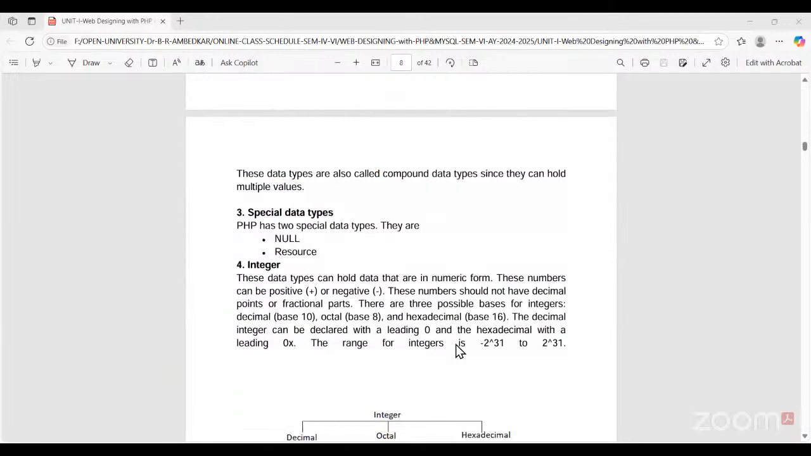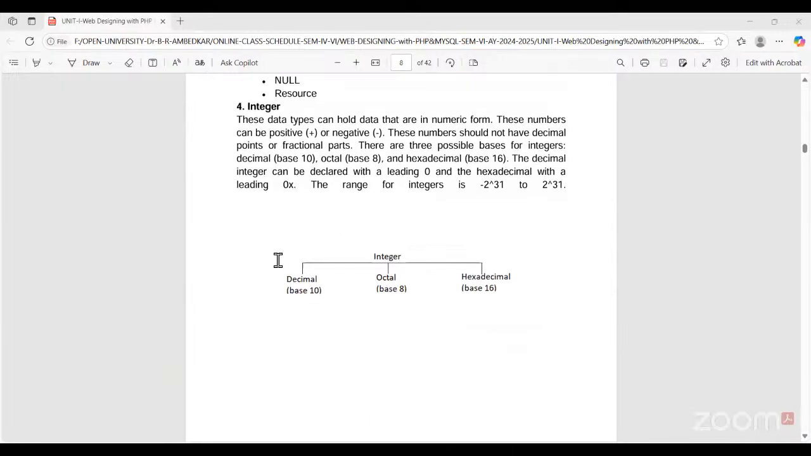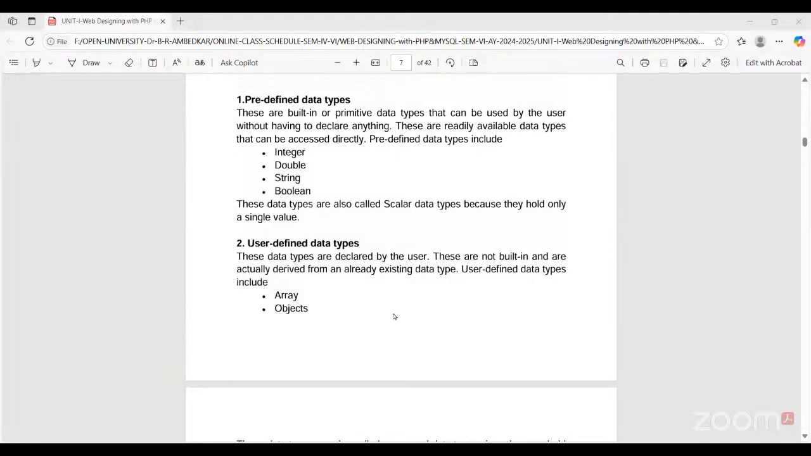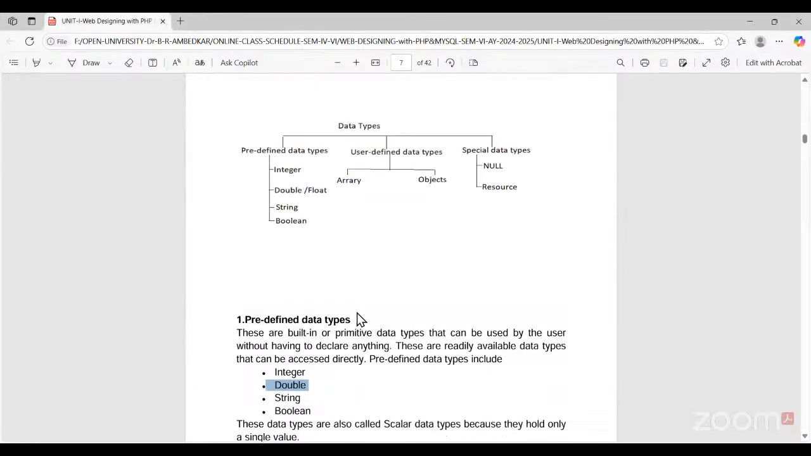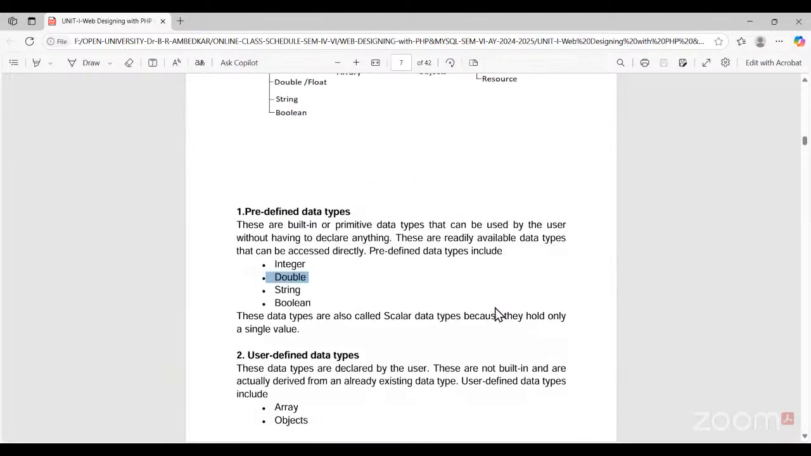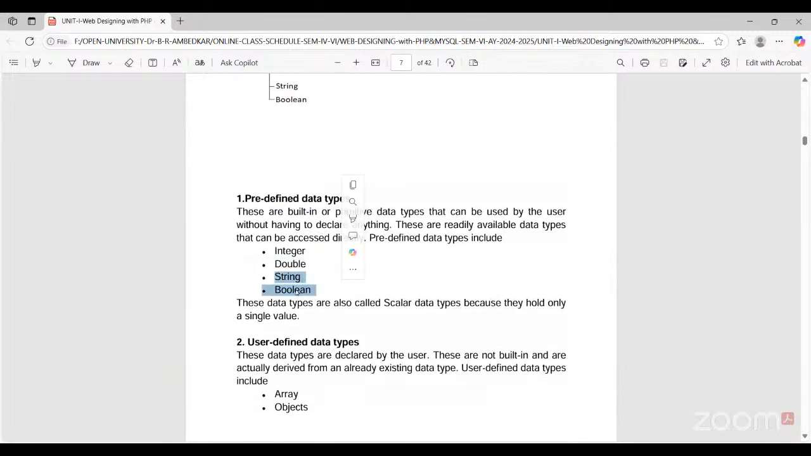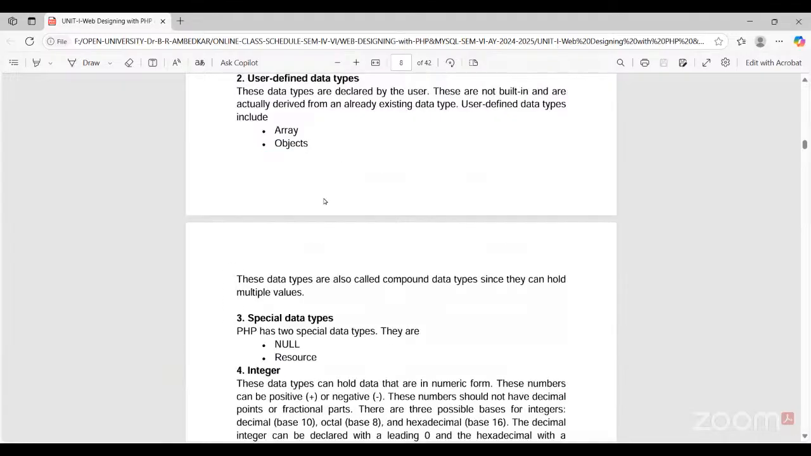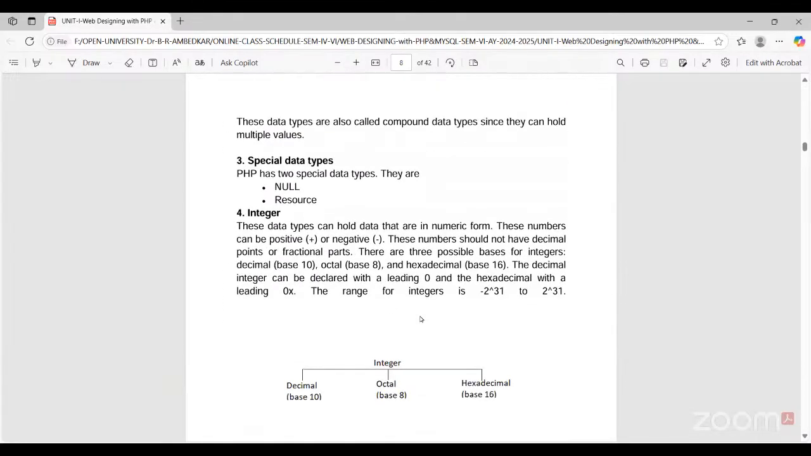Next one, special data types. There are none. So these are the classifications of the data types. Now we discuss one by one. What is the integer data type? What is a double or float data type? What is a string data type? What is a Boolean data type? What are array and objects? Like this, one by one, we have to discuss elaborately.